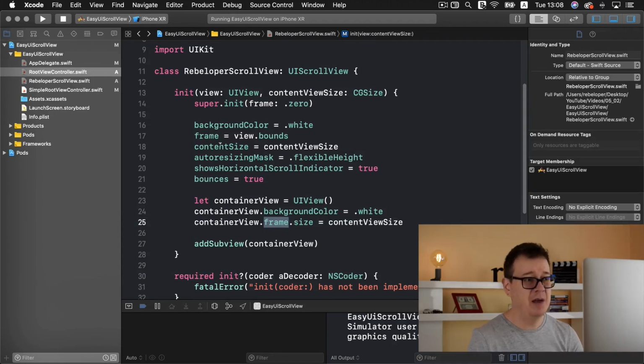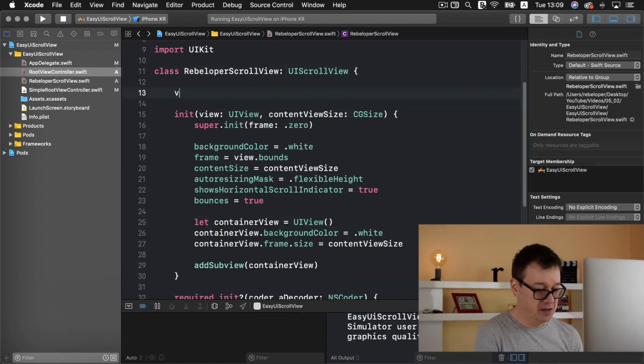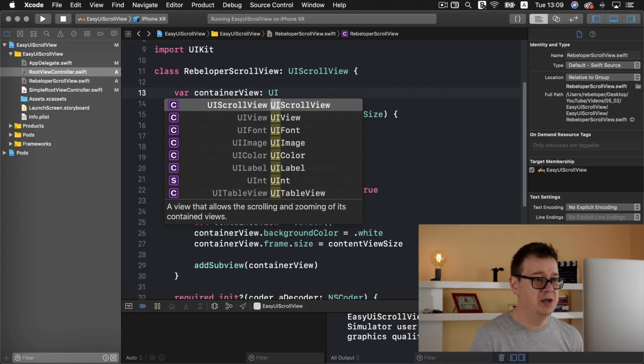And of course, the frame and the content size is set. Okay, what we want to do now is make sure that we can access this container view. So we create a very optional variable here. Let me just copy the name. So there we go, and it is a UIView.